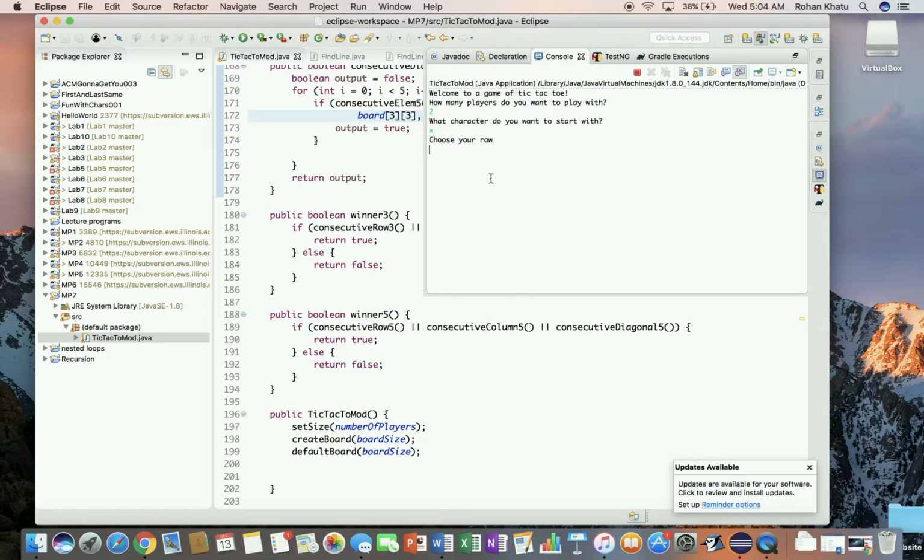Hi, so this is a demonstration of our tic-tac-toe game. I already selected the number of players as 2 and my first character as X. So now I'm going to place my first character in a block by choosing my row and column. So there my X is displayed. And the next player will place it somewhere. So say the next player places it over here. And there you go. This O has been displayed now.